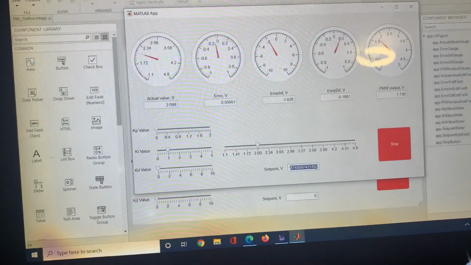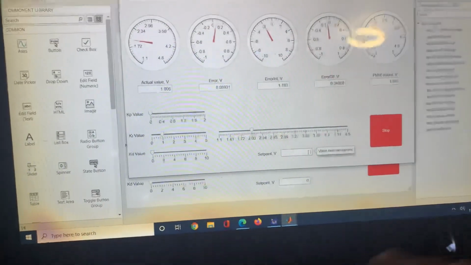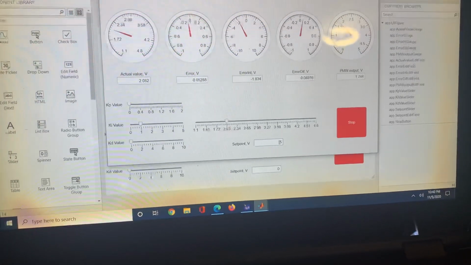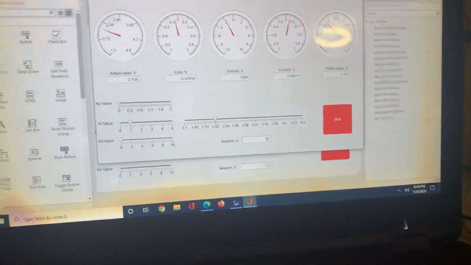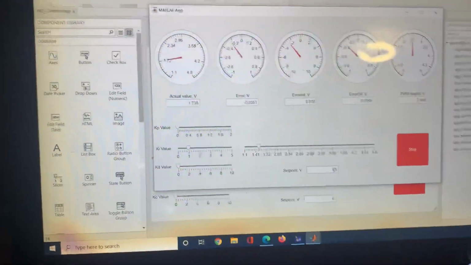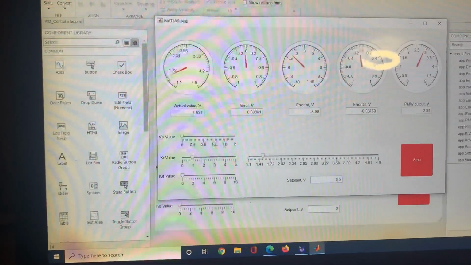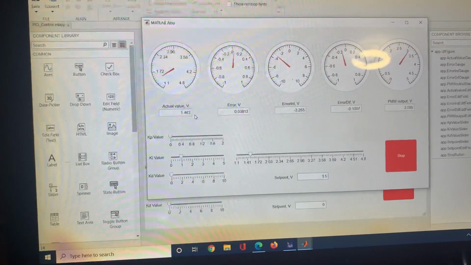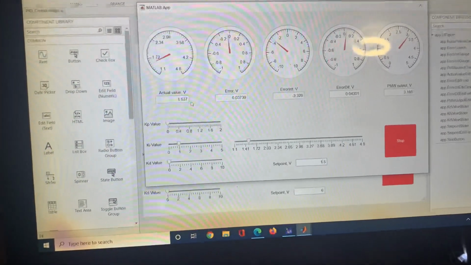I'm going to type in, I don't know, let's do 1.5. Sorry, there's no one. There we go. Enter. Slider moves, and then the actual value gauge tries to get around to 1.5. A little bit more, a little bit less, but you get the idea.